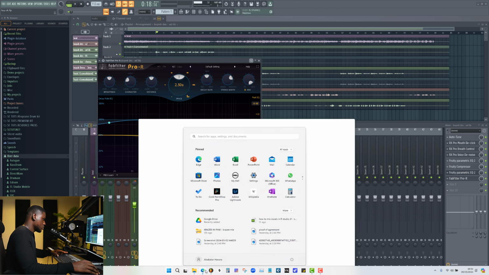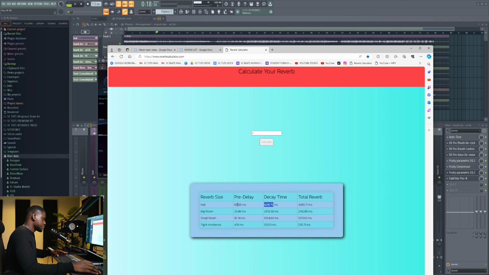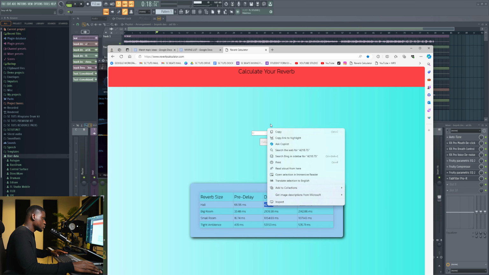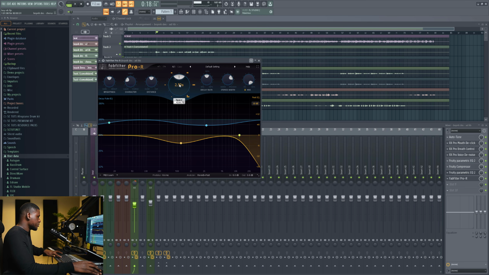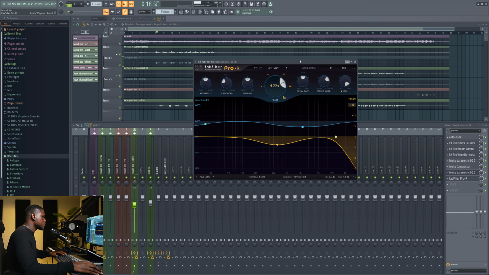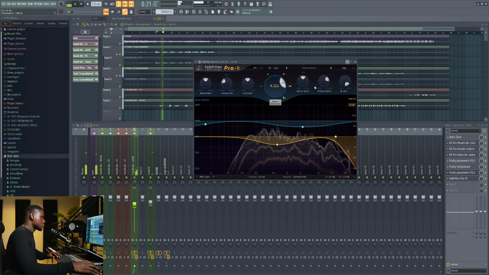Then let's see, 4218. Use the max. Let's try it out and see if it doesn't sound good. I use the large room instead of the hall. And then you want to adjust the mix.